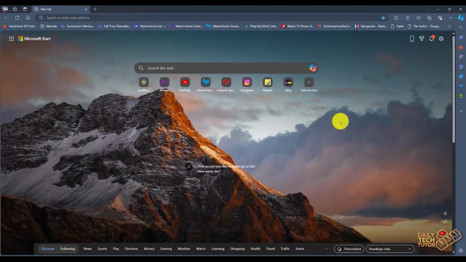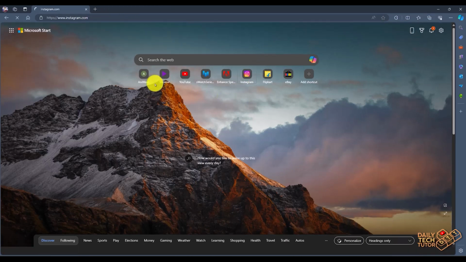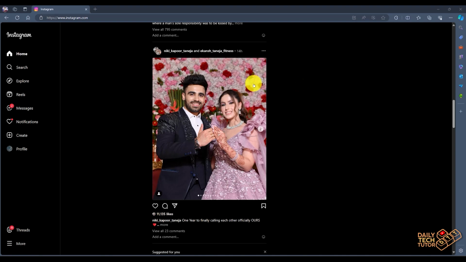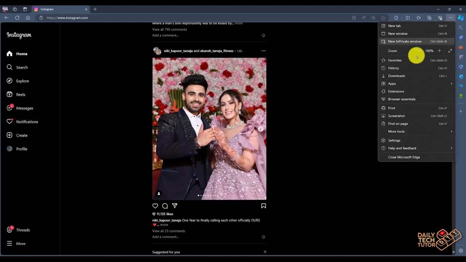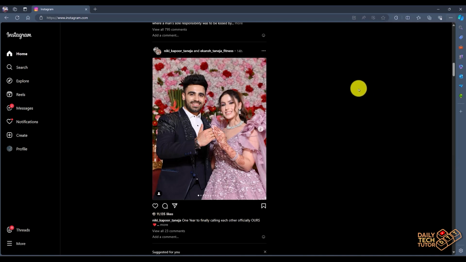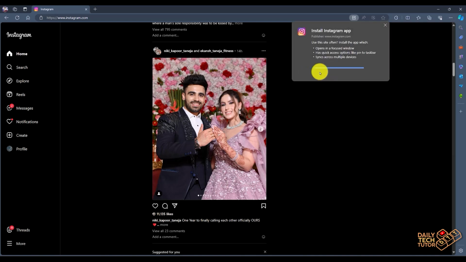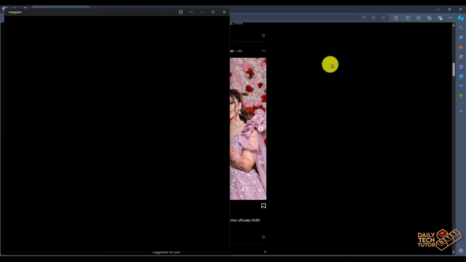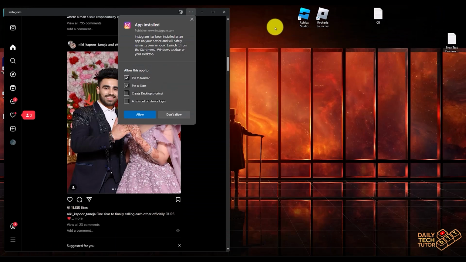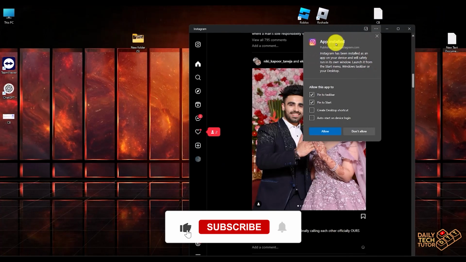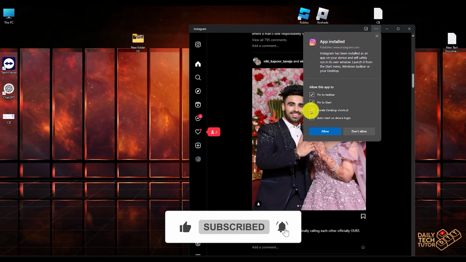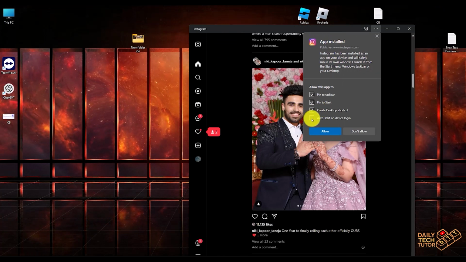Now the next feature is that you can create progressive applications. For example, let's say I will open Instagram. In order to create a progressive website, click on the 3 dots right over here, then go to the apps section and choose install Instagram. Then click on install and wait for a few seconds. That will open a new tab. Over here, you can create a shortcut on the desktop. You can also add this on app startup, as you can see right over here.